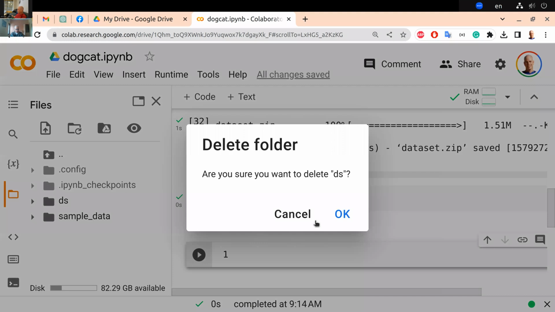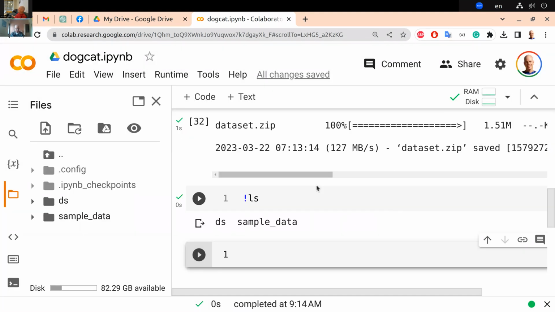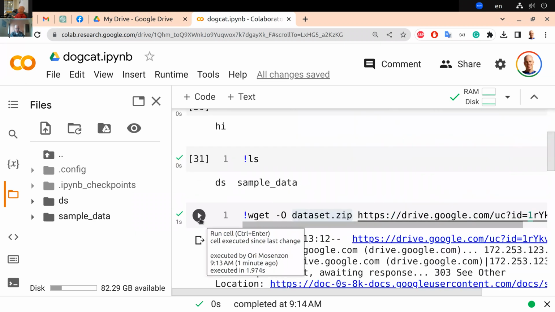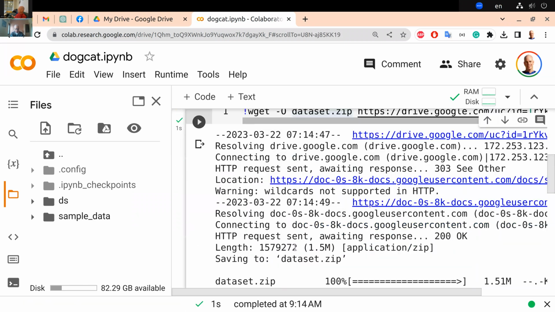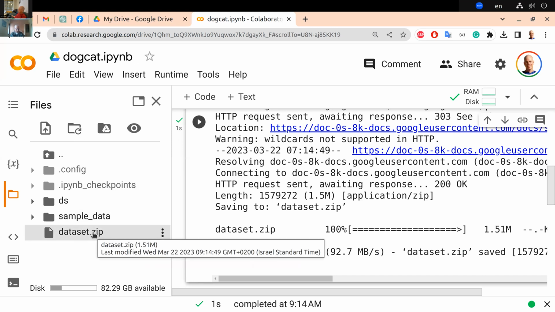Let me delete this. It is also something left over from previous work. Okay, let me download it again. So I'll run this command again, wget, okay. Now it was downloaded again. I will refresh the file system, and here you see dataset.zip just appeared.